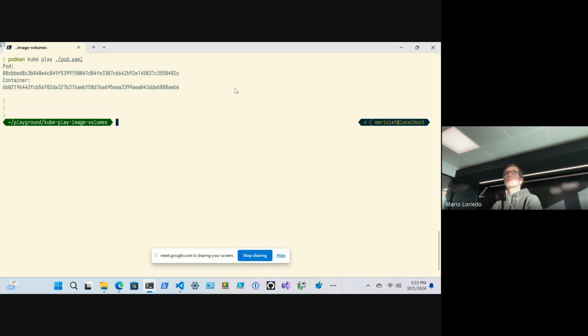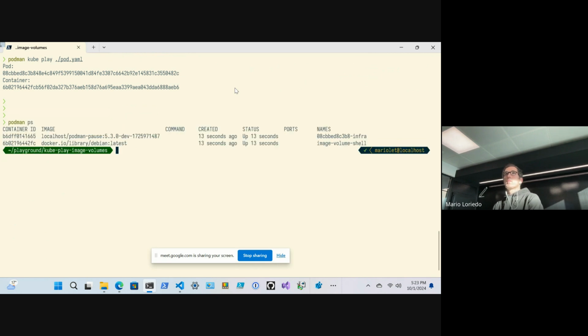image on the pod, and I should be able to do podman ps and exec. I can get into the pod container, and if I look at the volume, I can see that the /volume folder has been mounted, and there is the content of the image that is actually here.